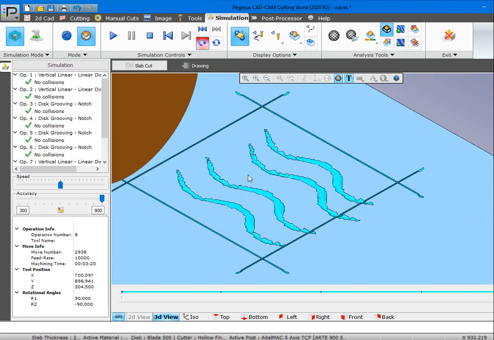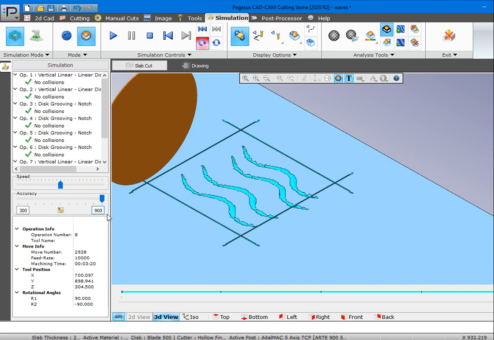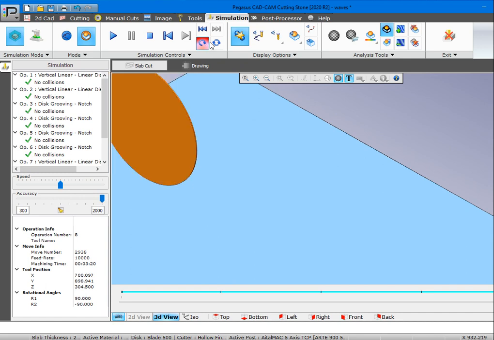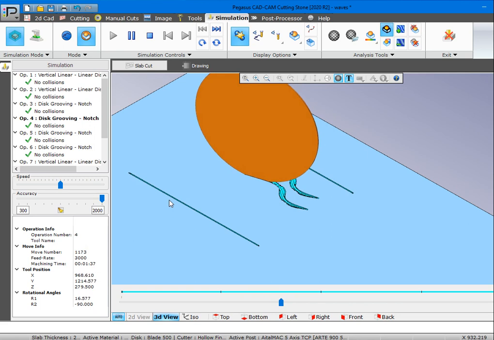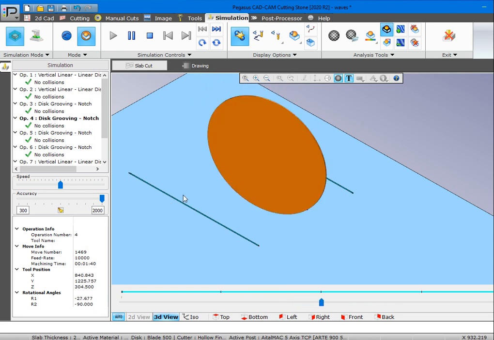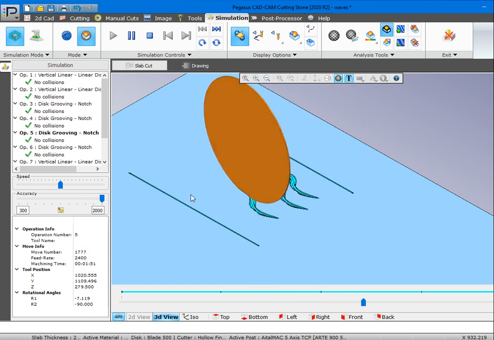So right now, yeah, it looks weird, but if you do a little bit like maybe 2000 or something accuracy, we can probably see it better. Yeah, that's what it will look like. That's how you engrave with the blade.